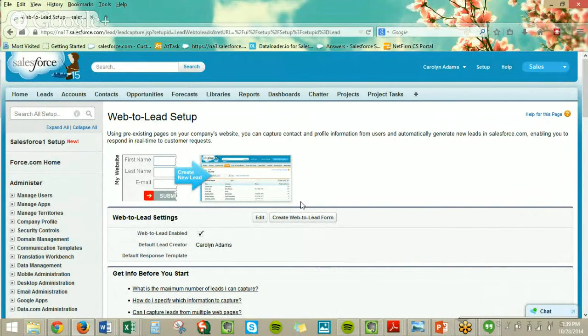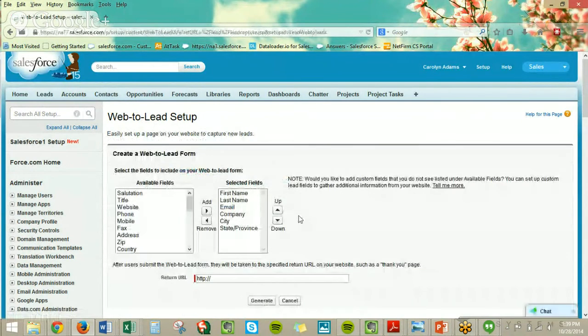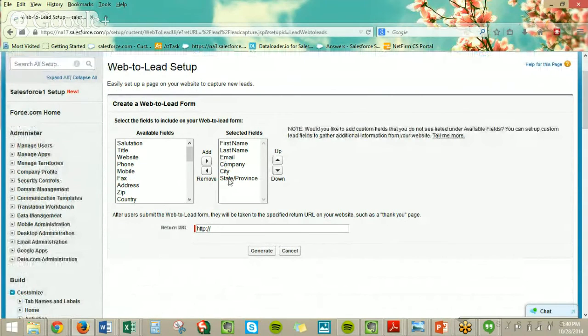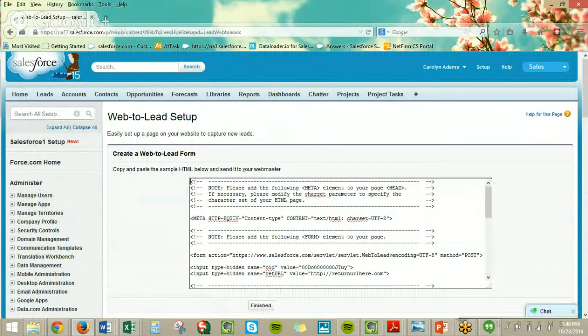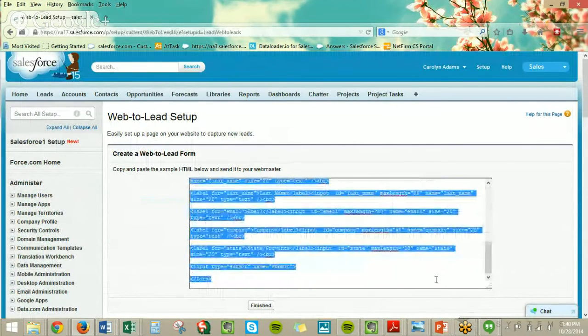Again, this is a standard feature. It's actually very easy to use. You don't really need to know how to code or write HTML for this portion. You just go into a declarative window. You pick and choose what fields you want. Like I said, if city is not important to us, at least at this phase, I can do that. You define a return URL, so you'll usually have a thank you page, and you'll generate. And what it does is it actually gives you all the HTML you need here. You'll copy this, send it over to your webmaster, and be good to go from there.